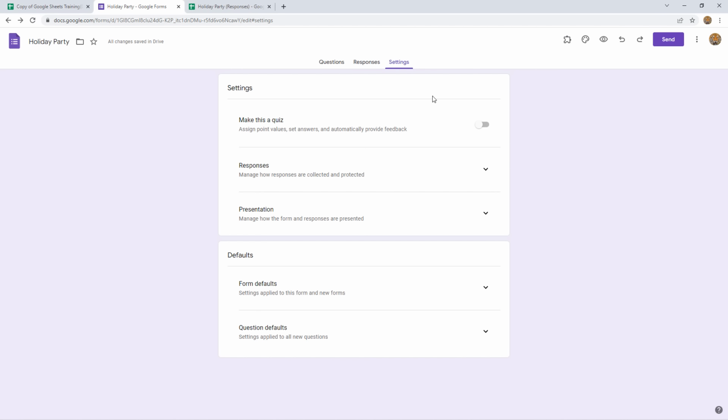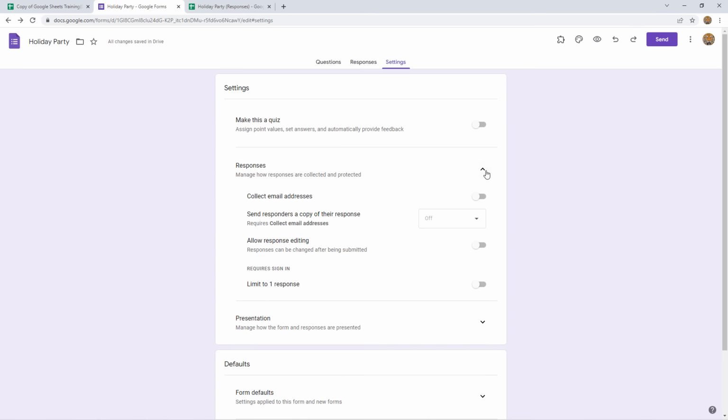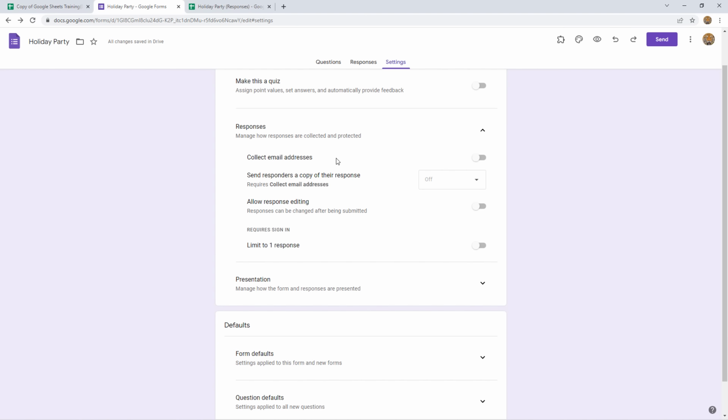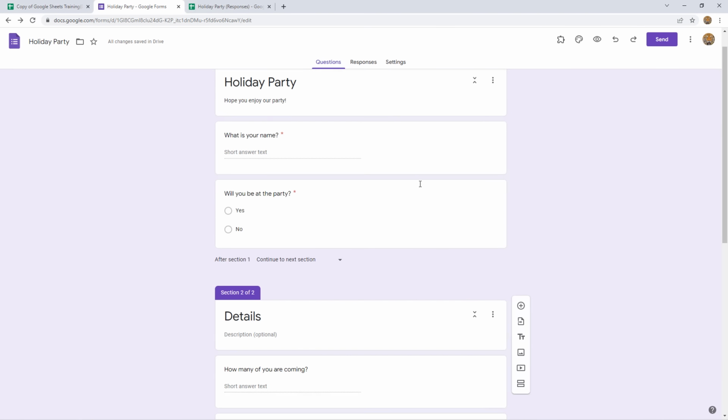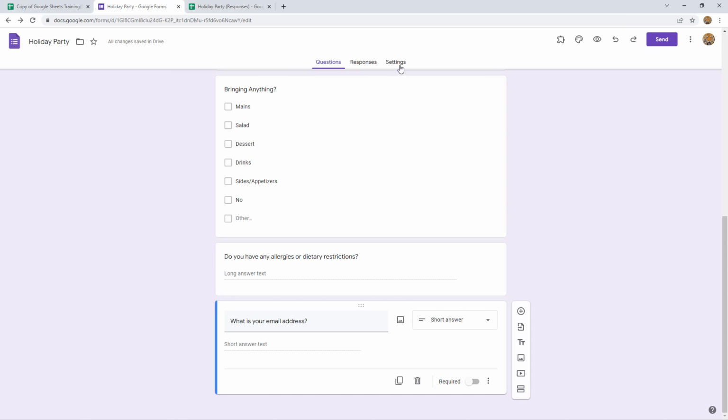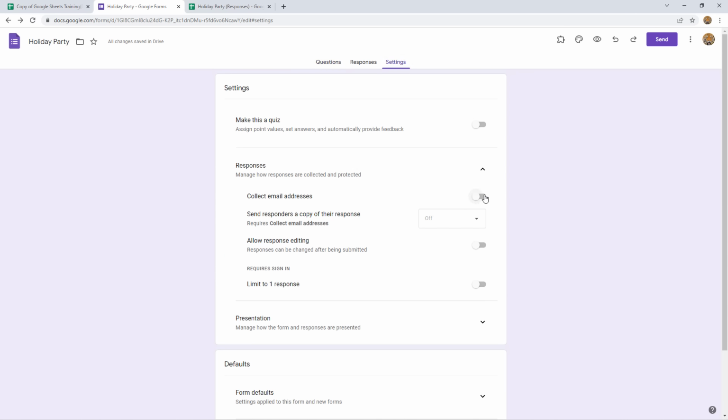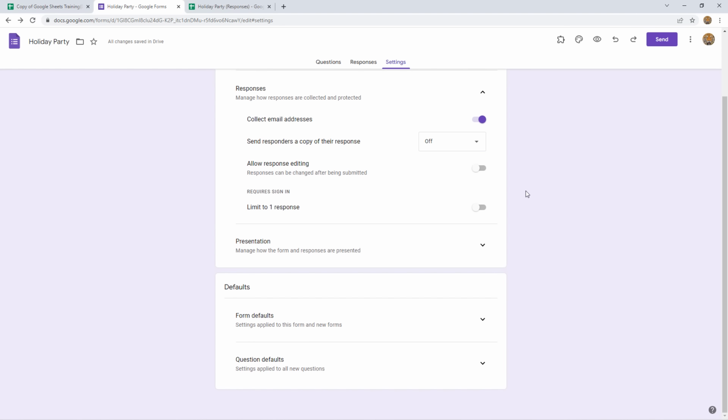I'll go ahead and click on the settings, and here are just some of the settings that we can use. We can make this a quiz if we want to. If we turn this into a quiz, we have to assign point values to each of the questions, and then we have to provide answers as well. We can manage how responses are collected and protected. So if I click on this drop down, here I can choose the option to collect email addresses. So instead of having that last question, what is your email, I can actually just say, I'm going to collect email addresses as well. So maybe I'll turn that on. And I have the option here to send a response to the person after they finish. I'll leave that off.